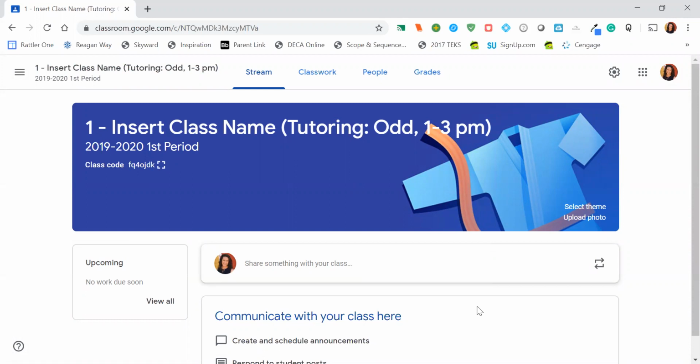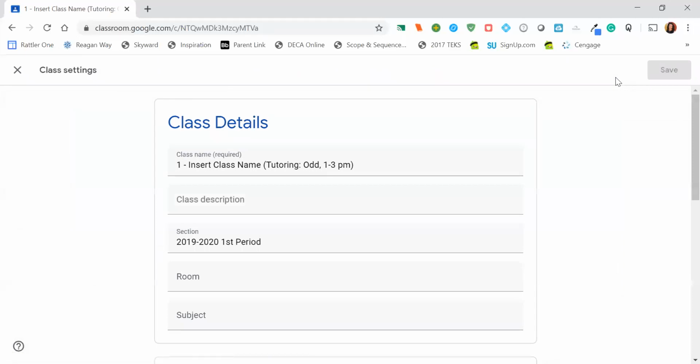Perfect. Okay, so if you already have a class that has been created, and you are now in that pre-created class, you are going to go ahead and click this settings icon. Now, I do have instructions for those of you that are brand new to Google Classroom as well, so you are also going to click this settings icon. So no matter what, you're coming here for settings. So let's click the settings icon.